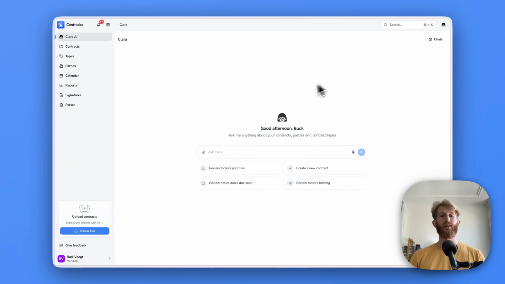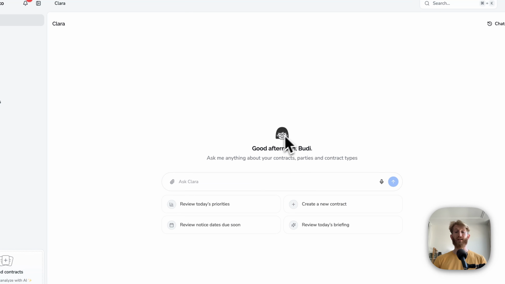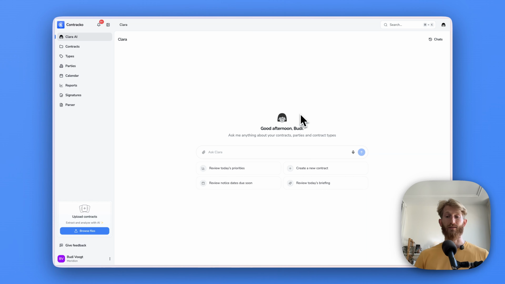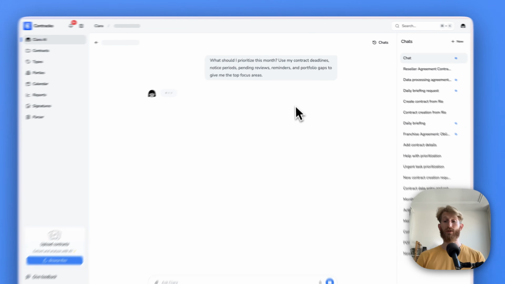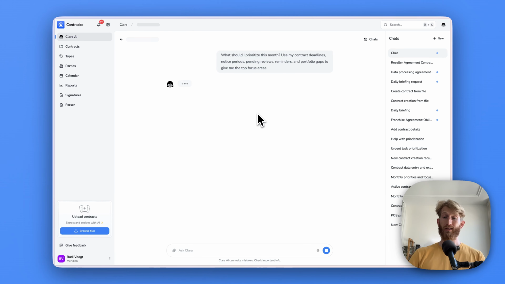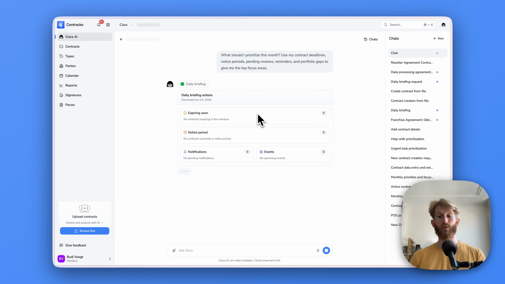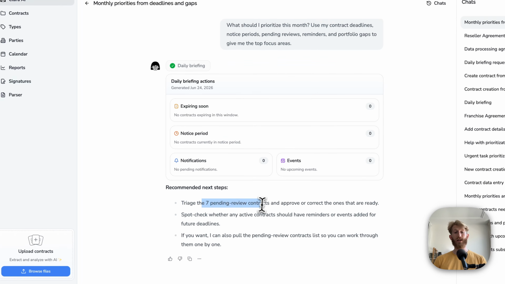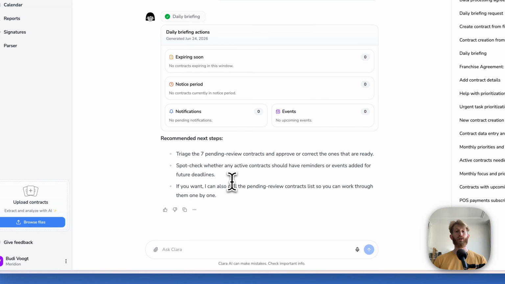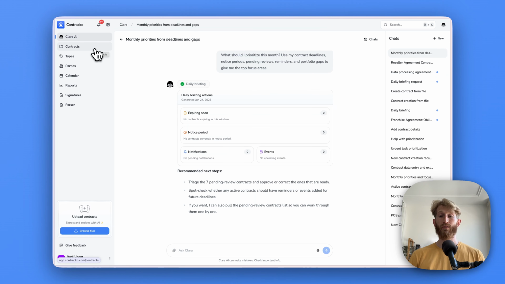Okay, let's get started. As you log in, you're greeted by Clara, which is our conversational AI assistant. She can help you identify priorities and do all the tasks that you can manually do in the application. For example, we can ask Clara to give us our priorities, and she's going to work on that. It flows like you're used to with ChatGPT, for example. In this demo account, I don't have any contracts expiring soon, but she has identified that I have some contracts pending review. So you could do that in chat, but you can also do it yourself.